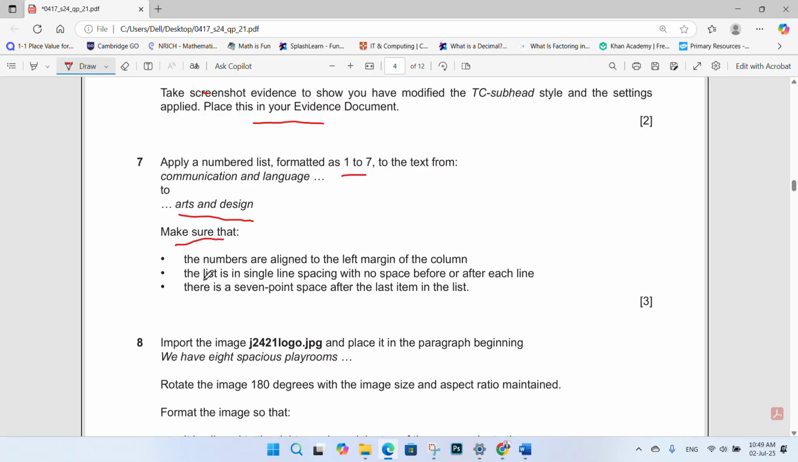Make sure that the numbers are aligned to the left margin of the column, the list in a single line spacing with no space before or after. Single line and no space before or after, that means 0, 0. There is a 7-point space after the last item. So let's do it one by one.